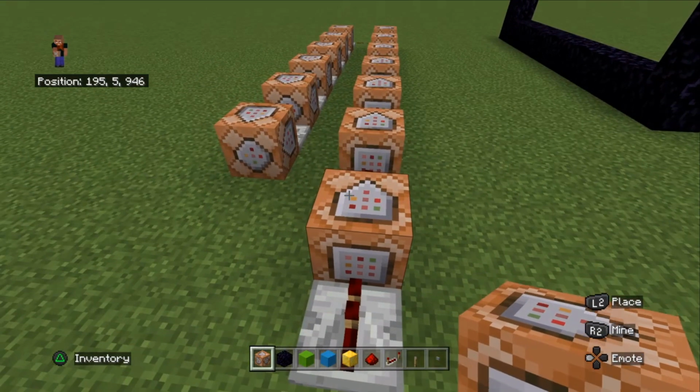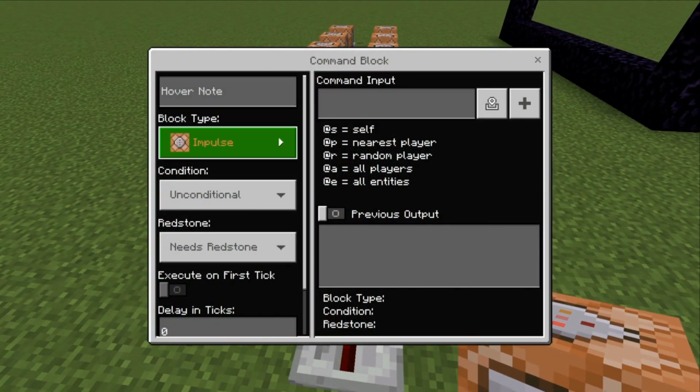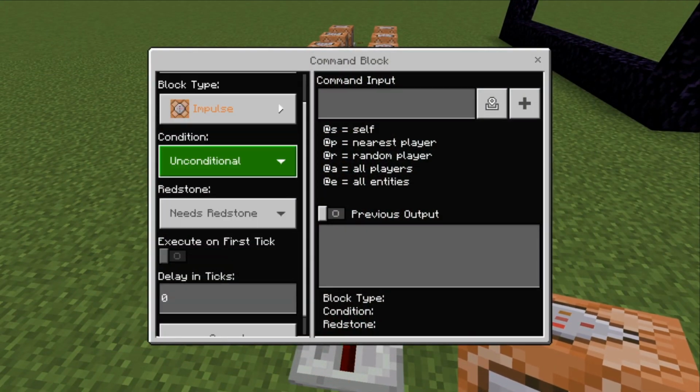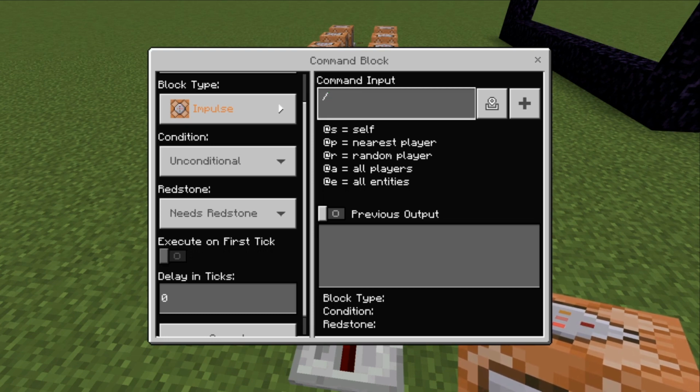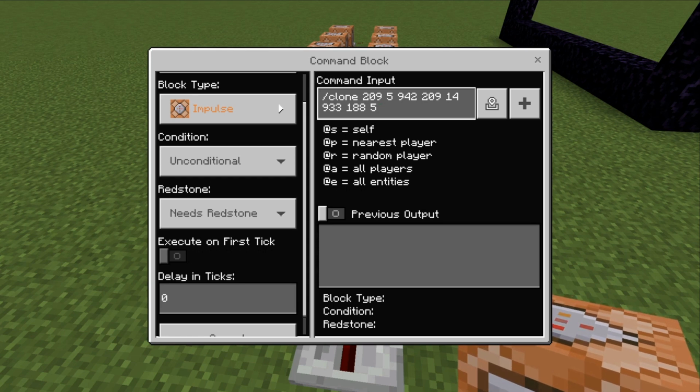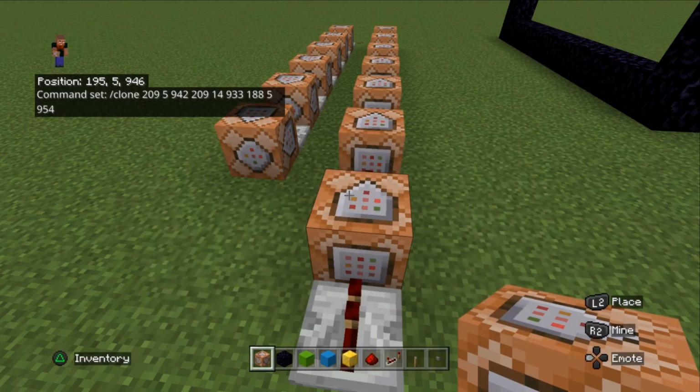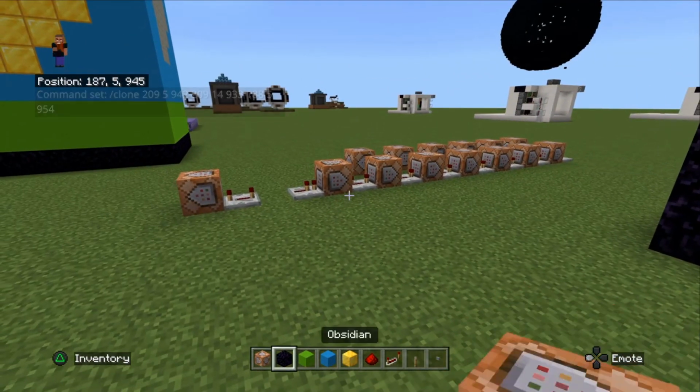Right, so we'll put the first command in, which is the very first frame. So we just need to make sure that it's set to needs redstone and it's an impulse command. Nothing fancy going on here. So you put in your /clone. So the very first frame that we wrote down, and our third set of coordinates, which is the coordinate in the frame, which we clone this to. So 188, 5, 9, 5, 4.